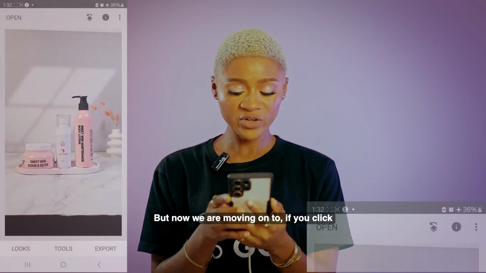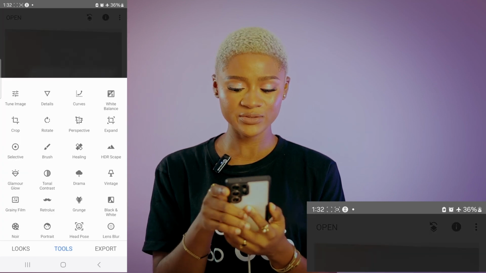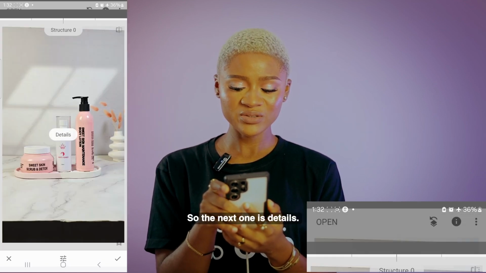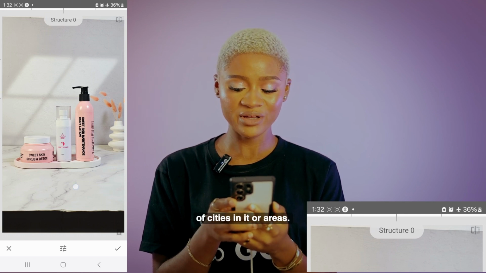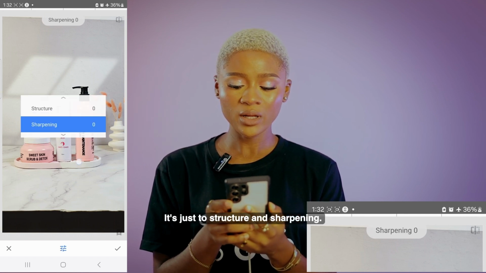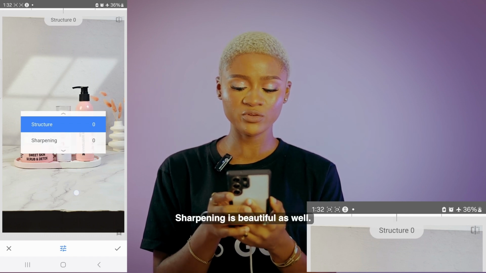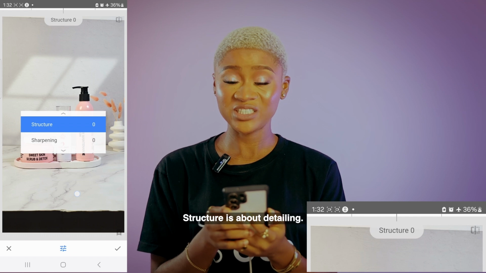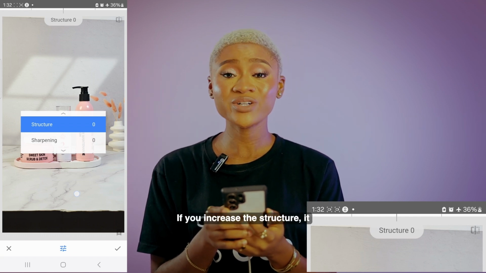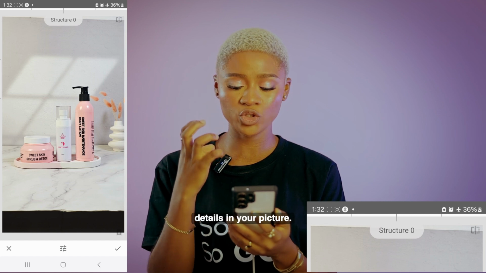So now, if you click on tools, we are moving on to details. Details doesn't have a lot of areas in it. It's just structure and sharpening. Structure is beautiful. Sharpening is beautiful as well. Structure is about detailing. If you increase the structure, it enhances or brings out details in your picture.